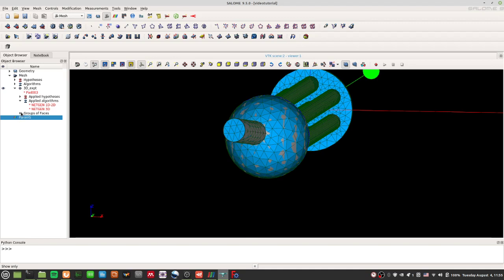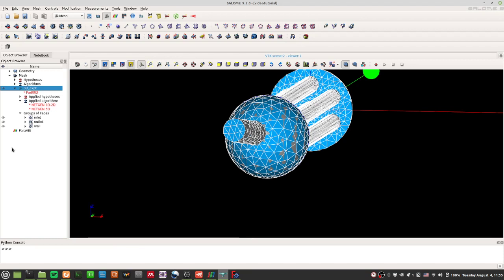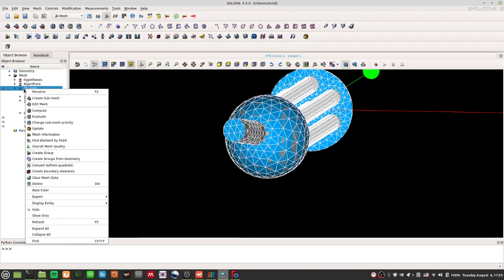Now, I also had to export this geometry. So what I did was right-click this, for example, 3D experiment, whatever it is. Then I had to go to export and export as a UNV file.